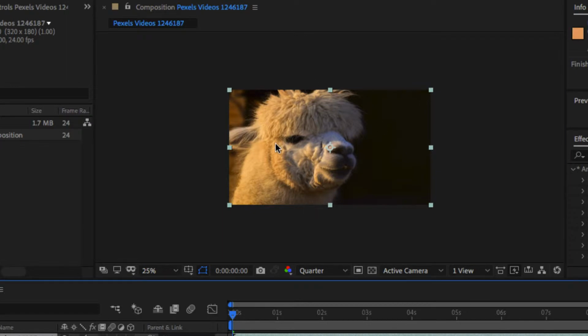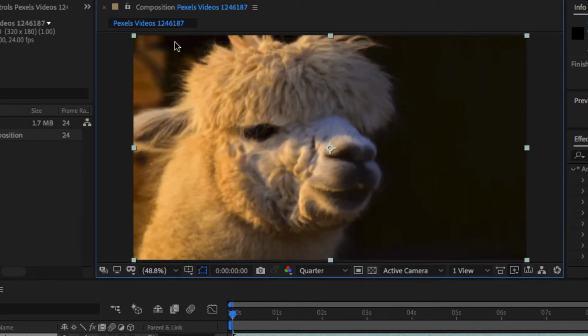If you want to view it in larger, just click over here and hit fit, and then now you're viewing it in a larger view. So it is viewing it at 48.8% and it came in at 25. So I'm just zoomed into it a little bit more.